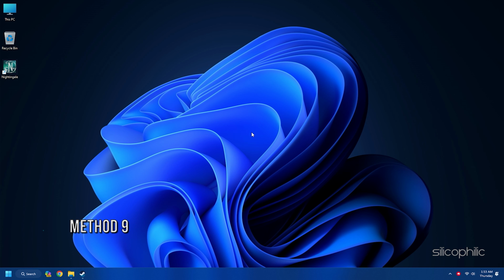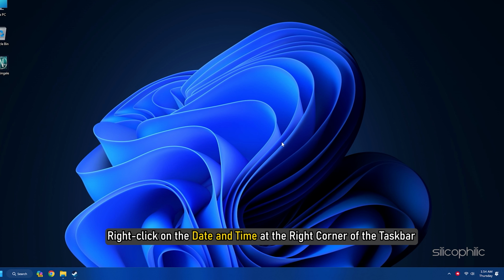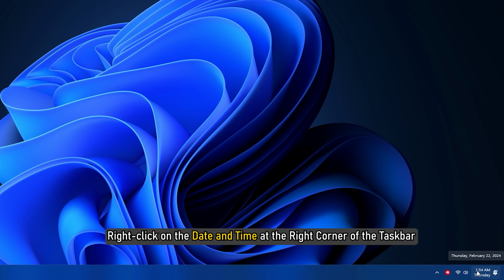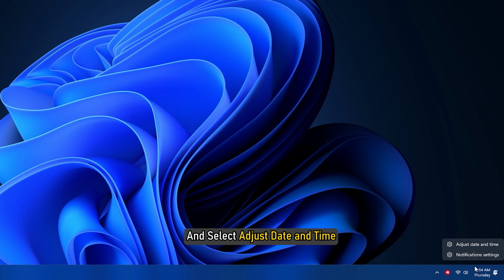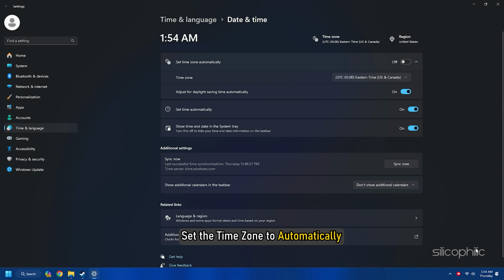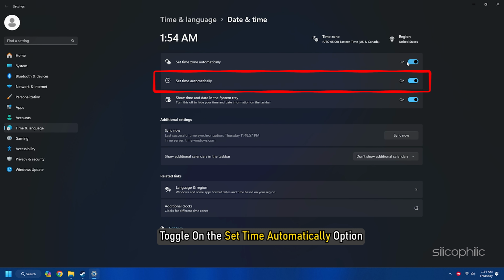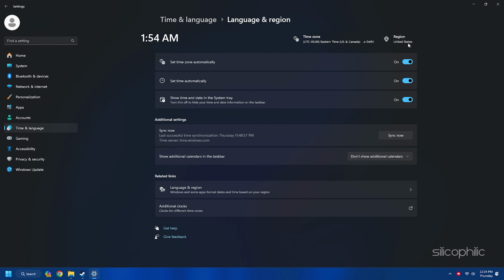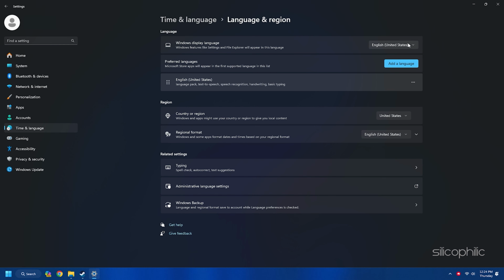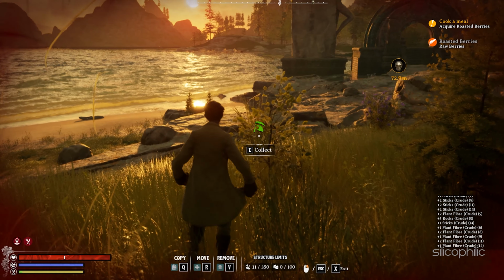Method 9. Check the date, time and region on your PC. If the date, time and region on your PC are not correct, then also you can have issues while playing the game. To check that, right-click on the date and time at the right corner of the taskbar and select Adjust Date and Time. Set the time zone automatically. Make sure the proper time zone is selected. Toggle on the Set Time Automatically option. Click on the region from the top and select the proper region. Once done, try to launch the game and check.